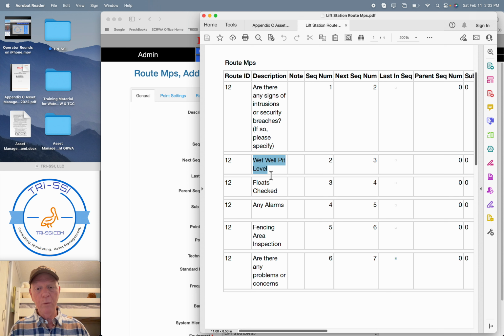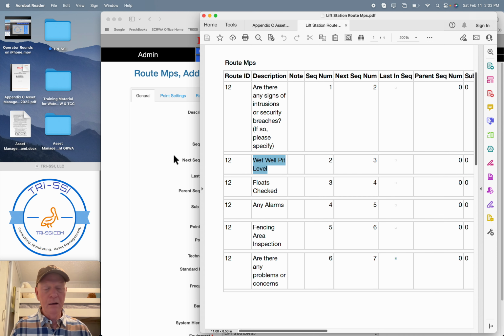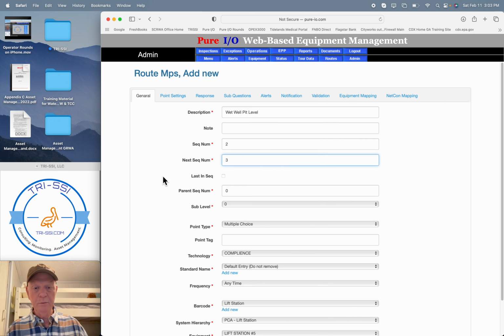What's my wet well pit level? And I'm actually going to change that verbiage a little. Wet well pit level. Let's just leave it at that. Wet well pit level. I'm going to change this number to a 2. Next one's going to be a 3.